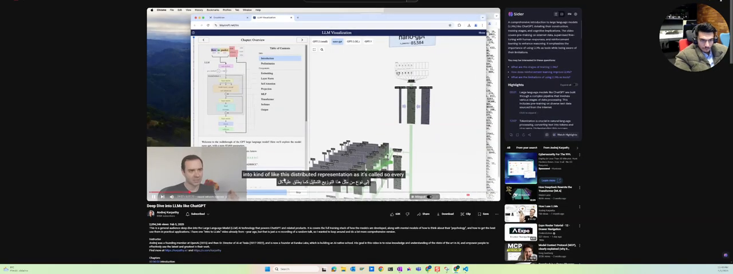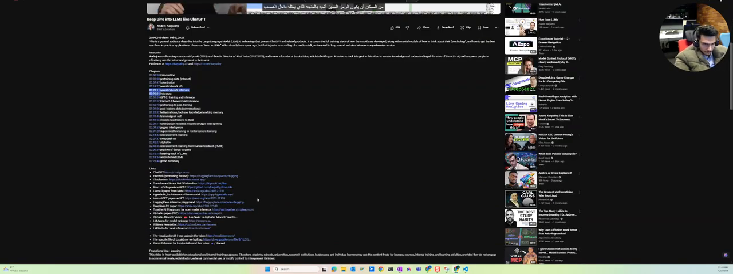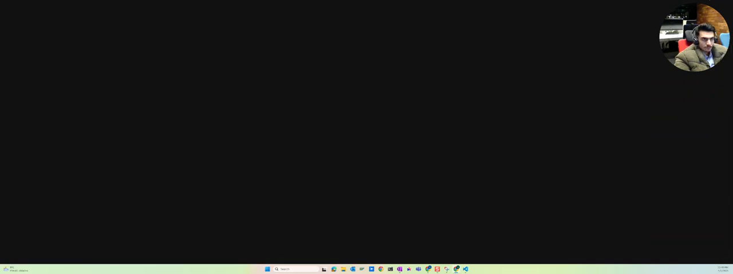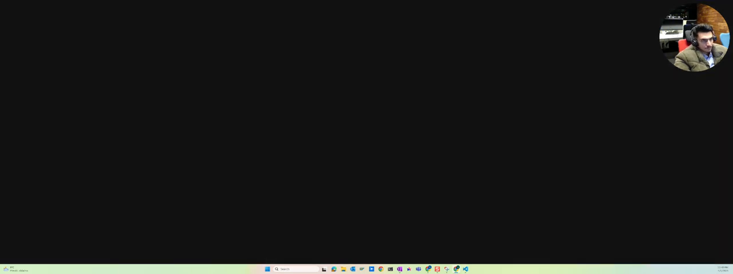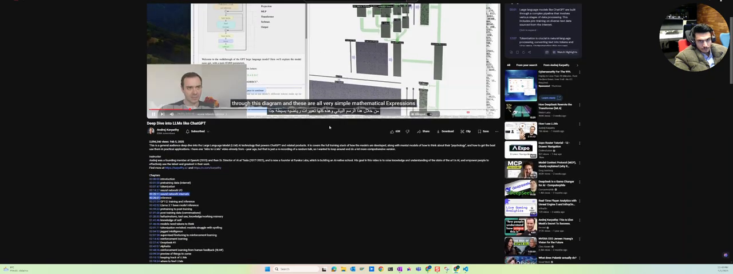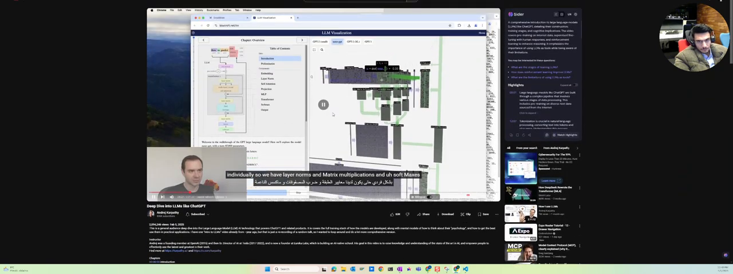Every possible token has a vector that represents it inside the neural network. First we embed the tokens, and then those values flow through this diagram. And these are all very simple mathematical expressions individually. So we have layer norms and matrix multiplications.